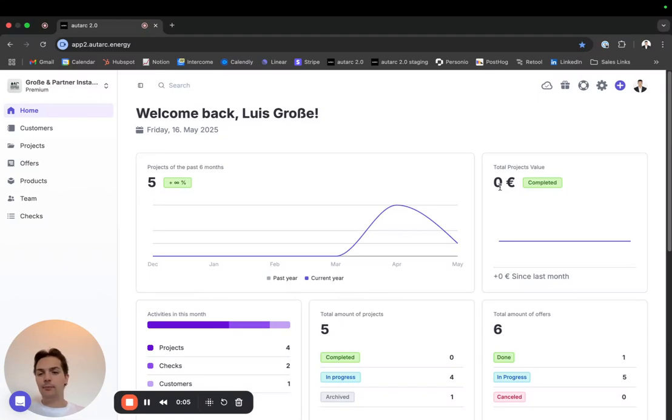I'm Lewis and today I'm going to show you everything you need to know about the start page of the software. So the first thing that you see when you log in with your details is a little home tab we call the start page.